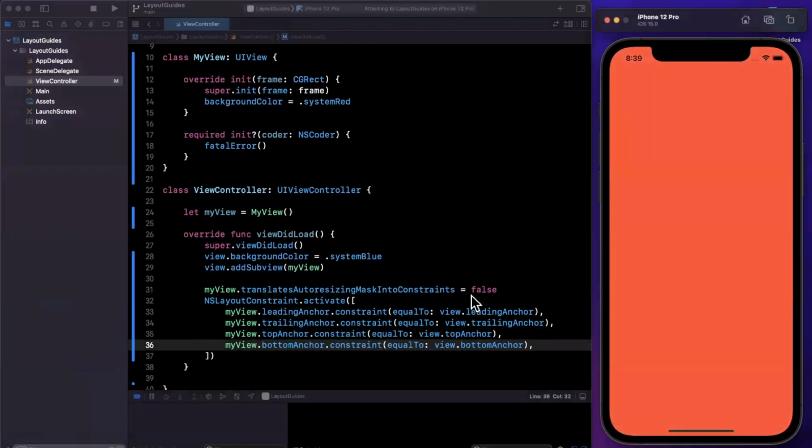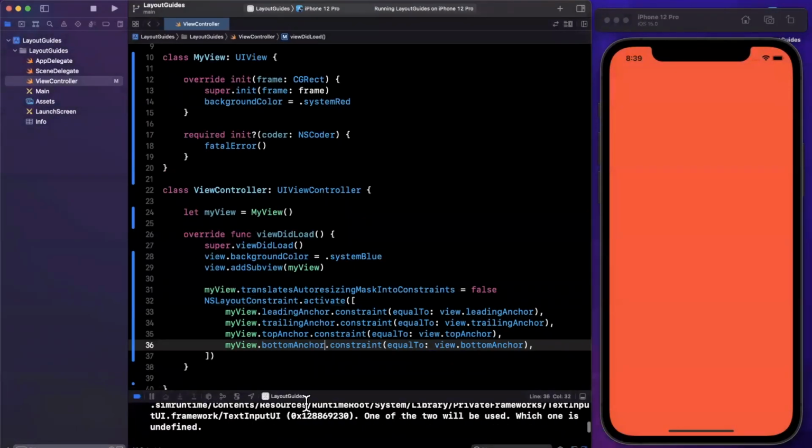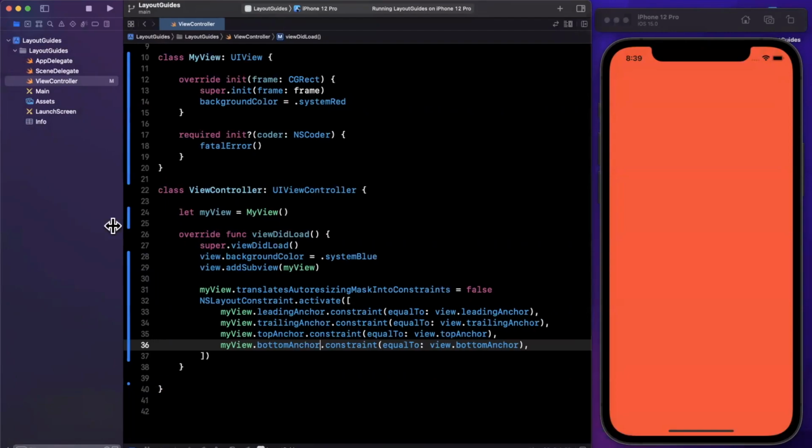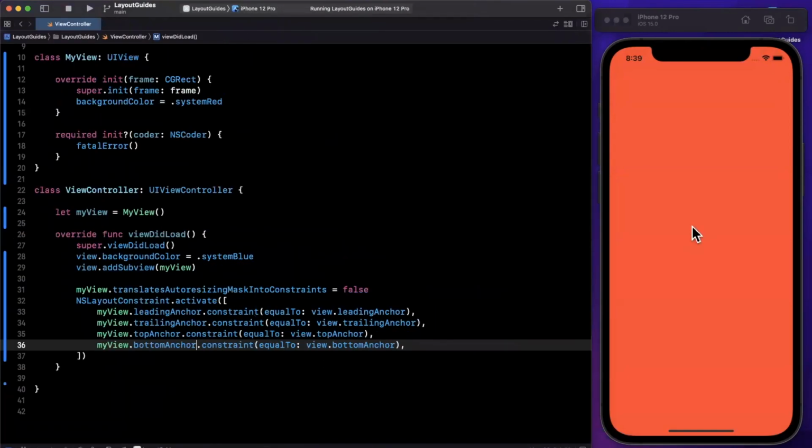And this is where we start actually noticing layout guides. If you take a look at the screen on the right, the first thing you'll notice is we don't see the blue anymore. The red MyView actually encapsulates the whole screen. And the reason for that makes sense, right? We said pin this at the top, left, right, and bottom.